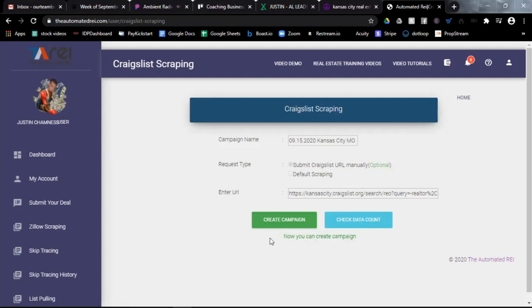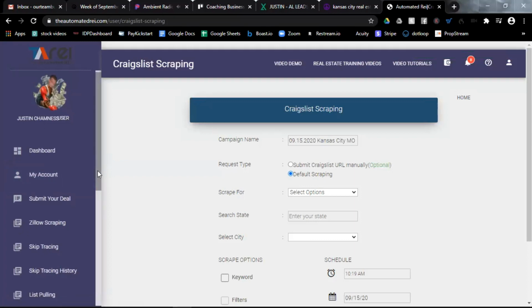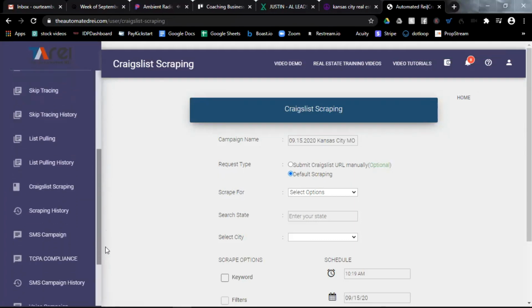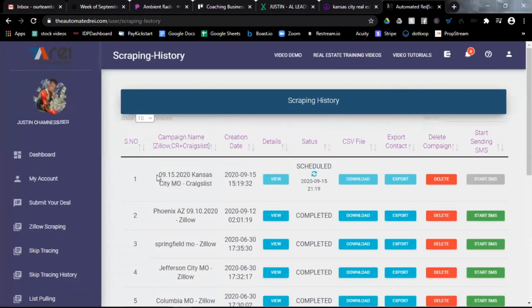In order to make my campaign start, I need to click the big green button, create campaign. Let's do that now. Now it pops up here. It says campaign created successfully. Please check in campaign history. So if I slide on the left down to the scraping history and I select that, it will pull up right here, number 1, Kansas City, Missouri Craigslist, the time and day that we ran that, and it'll say scheduled until the scraping is completed, and then it will say completed.